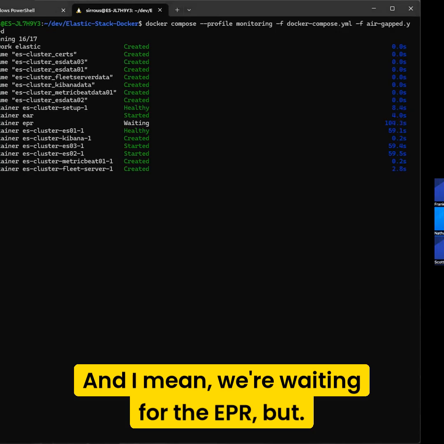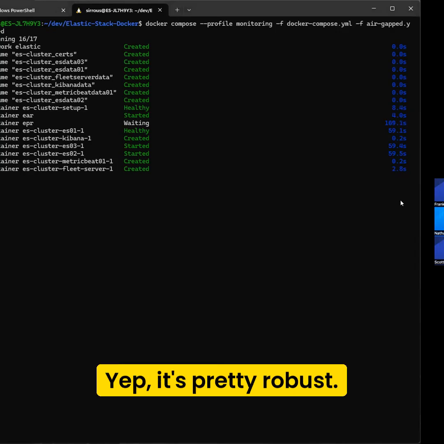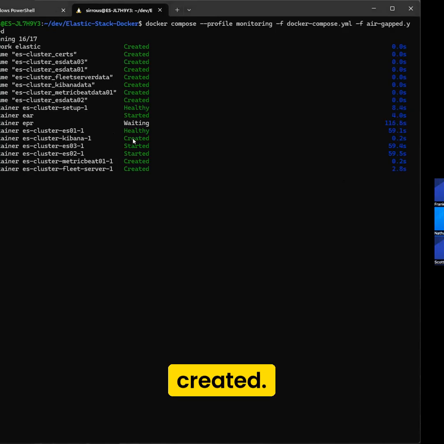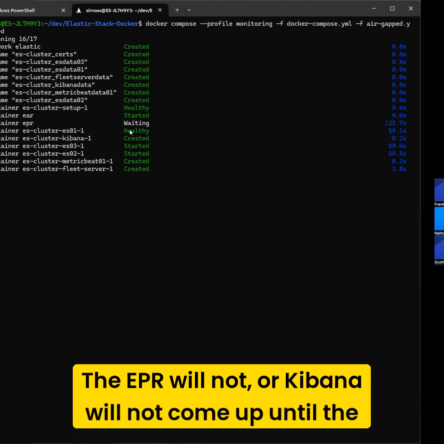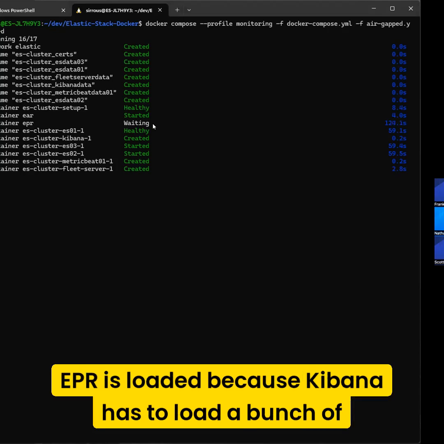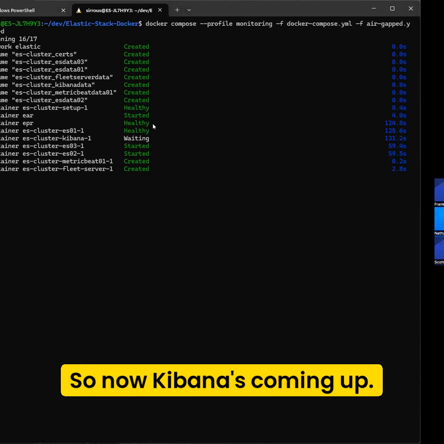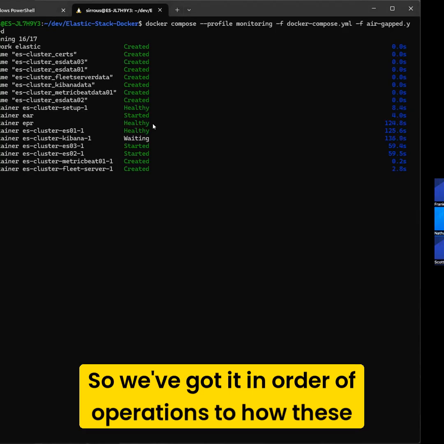And I mean, we're waiting for the EPR, but this is it. That's the command, correct? Yep. It's pretty robust. Once the EPR comes up, so right now, Kibana is just created. The only one that's up is the Elasticsearch node. Kibana will not come up until the EPR is loaded, because Kibana has to load a bunch of plugins for Fleet, and it needs to know where to talk to get to it. So there's a delay. Now Kibana is coming up. Once Kibana is up, Fleet will be able to start coming up. So we've got it in order of operations for how these things come online.